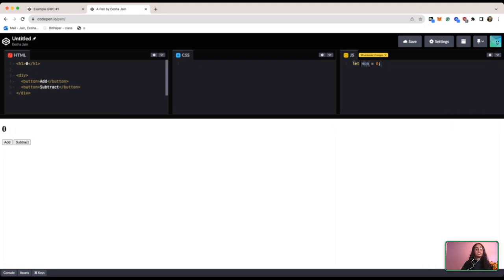the name of the variable. So the name of the variable can be anything, like that is a valid variable name. I'm just going to do num, and then you're going to have to set it equal to something. So I'm just going to set it equal to 0.